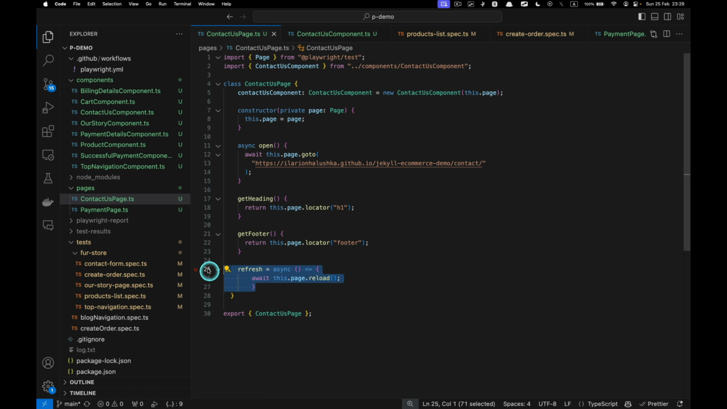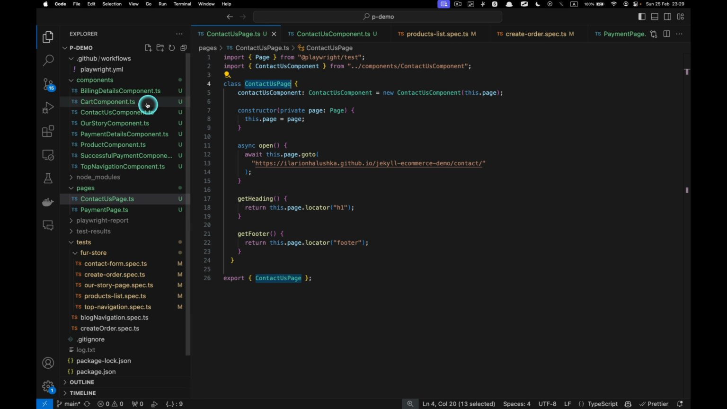Sure, sometimes you will get confused and put the methods inside of the page object instead of the page component, and that's fine. Sometimes you will put the methods inside of the components instead of the page objects, and this is also fine. I did it here a few times, and who cares? At the end of the day, who cares? But we will still improve the structure. But for now, it's okay.